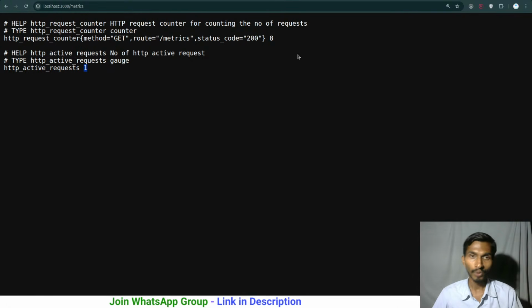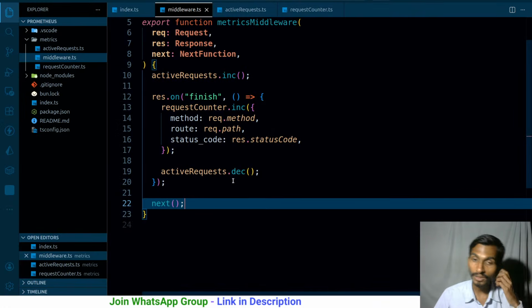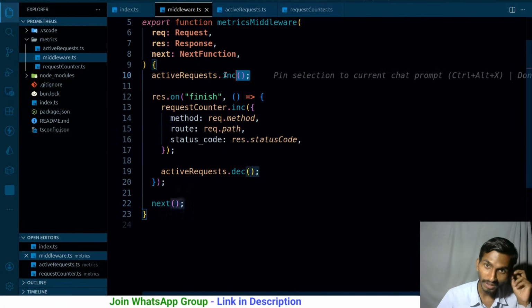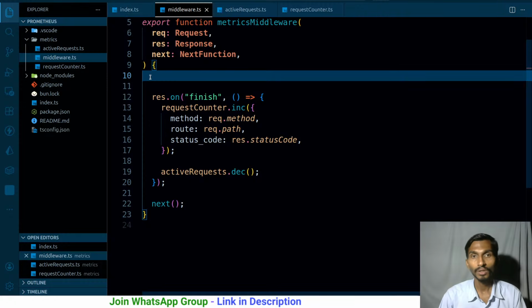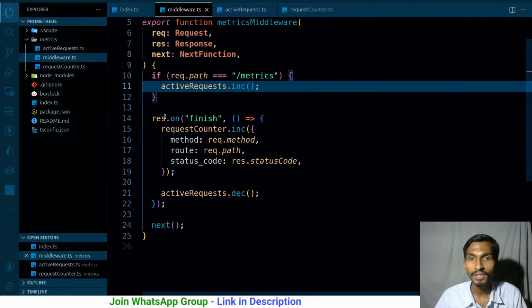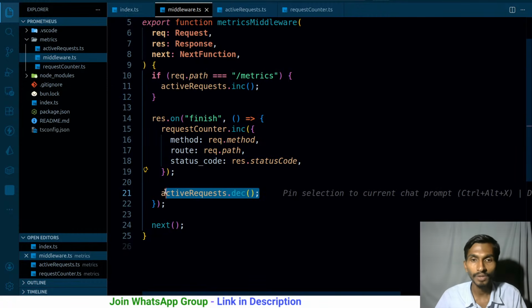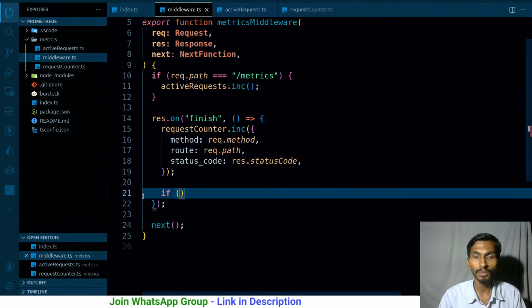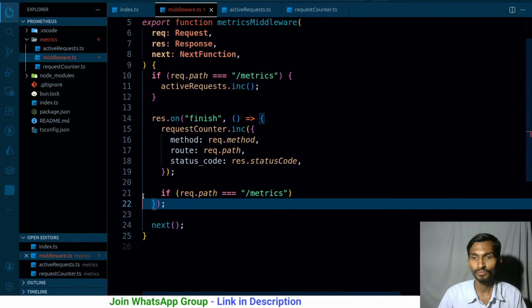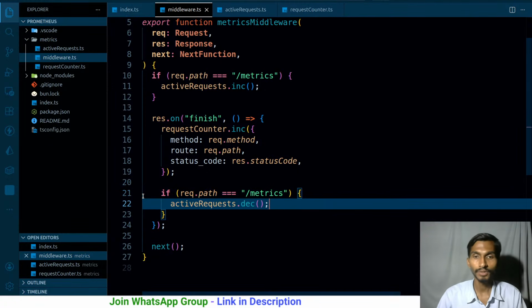So I can do one thing: when I'm checking the active requests, at that time don't do anything. When I'm sending a request to the metrics route, if request.path equals /metrics, at that time don't do anything, because metrics is just for checking purposes, right? So when I'm sending any such request, you should not increment the active requests. And same over here when it comes to decrementing: don't decrement if the request.path equals /metrics. Just like this. So this is how it's going to go.